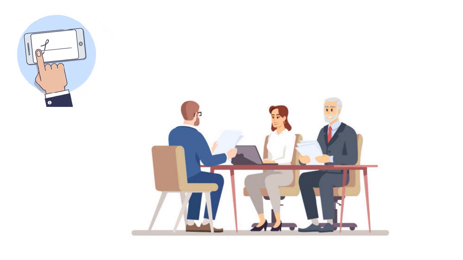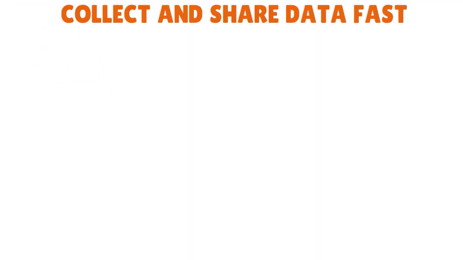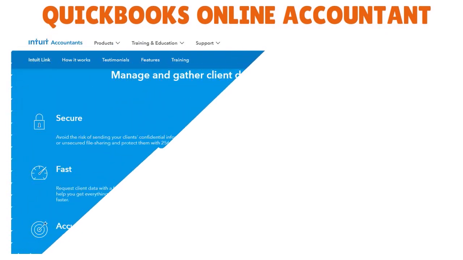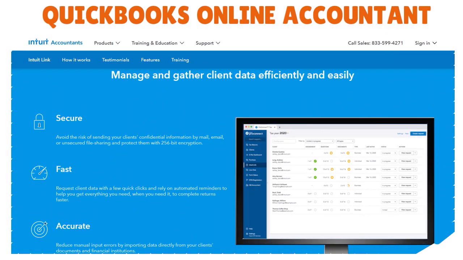In terms of user experience, you are able to collect and share data fast through the Intuit link. You also have access to the QuickBooks Online Accountant. Remember that the ProSeries or the ProConnect product is part of the Intuit umbrella. So you have the QuickBooks Online Accountant, and you can manage your accounting and tax clients from the same dashboard. We love that. We love the integrated dashboard here.